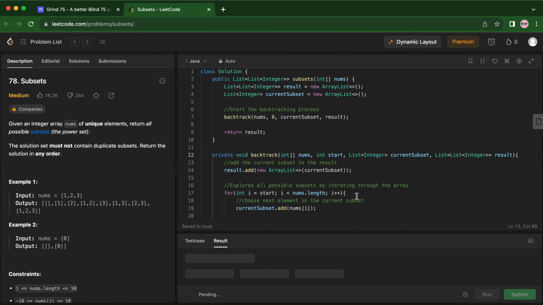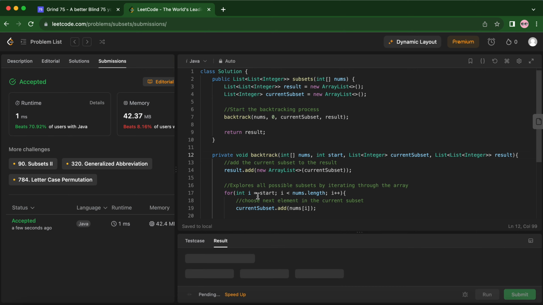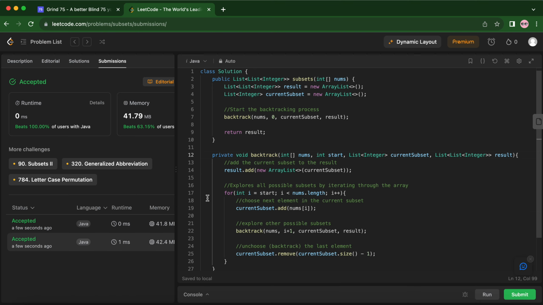Okay, let's submit. And meantime, can you guys guess what is the time complexity? Why is it 70%? It's actually a very fast algorithm. Let me submit again. Let's see. It must be, oh, see, 100% of the users with Java, right? So, since we are going to cover all the possibilities and remove the possibilities, the overall time complexity is going to be 2 to the power of n.